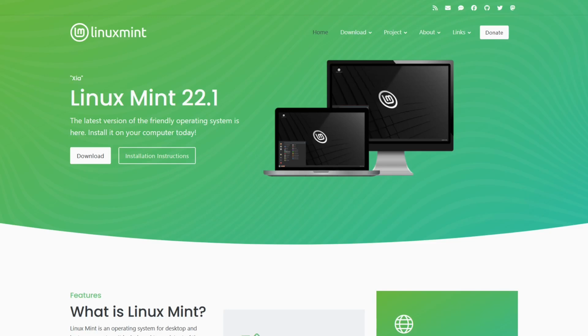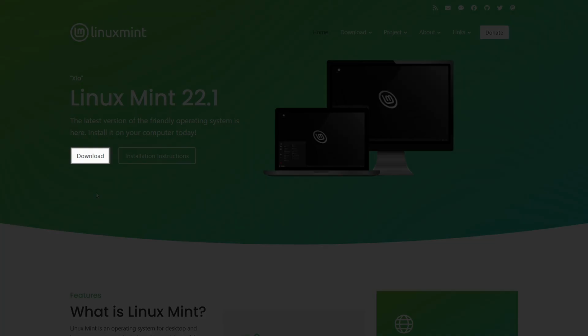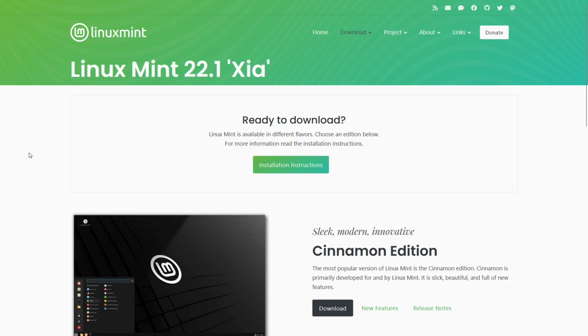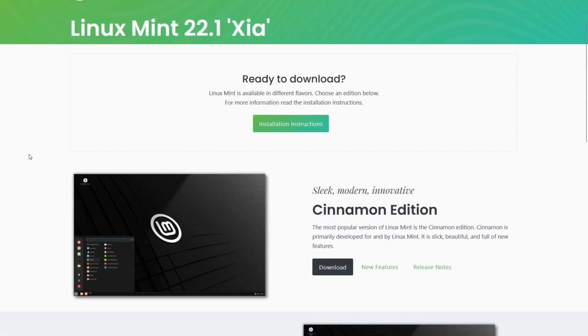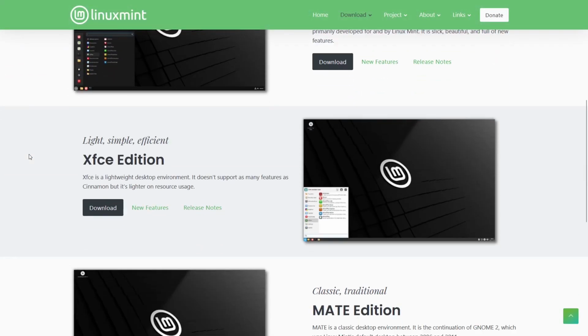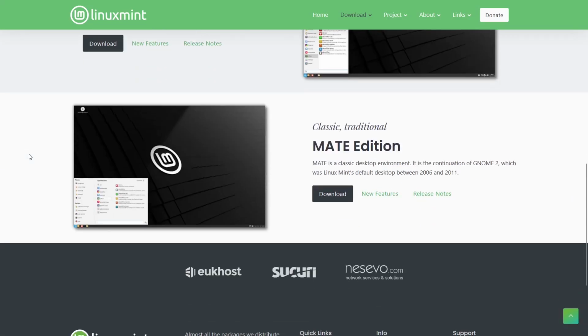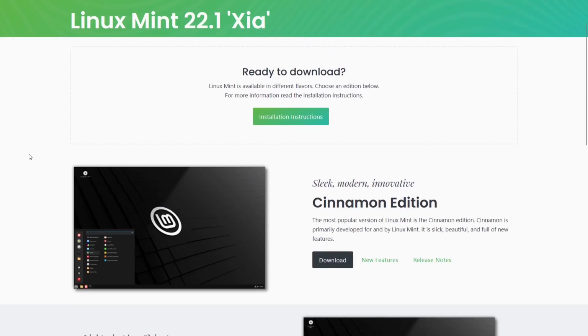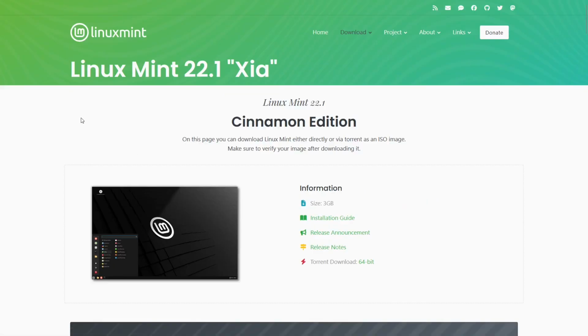When you visit the official Linux Mint website, and the link will be in the video description, click on the Download button. You will then be redirected to another page where you need to choose the version you want. You have 3 options. I will choose the first option, Cinnamon, as it is the most popular version that will likely suit most users.